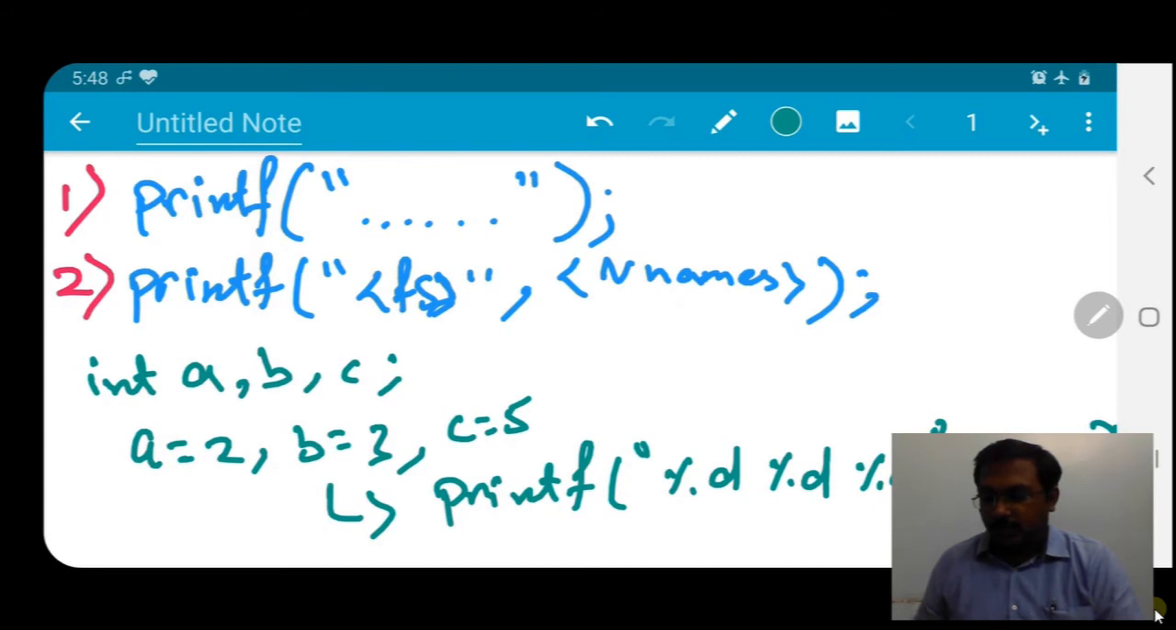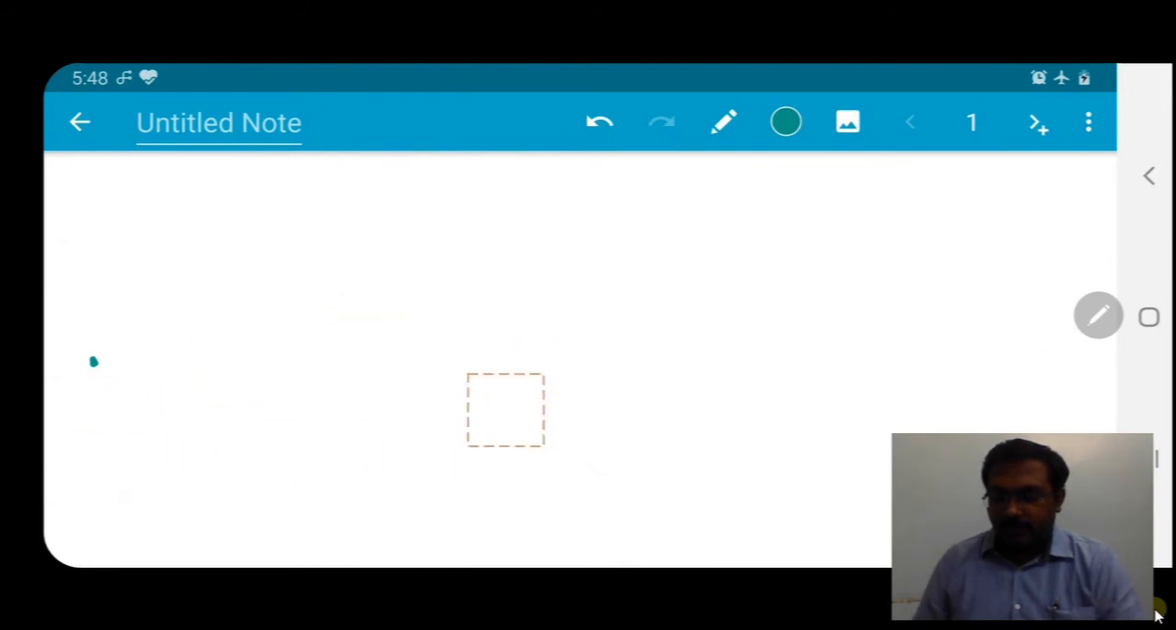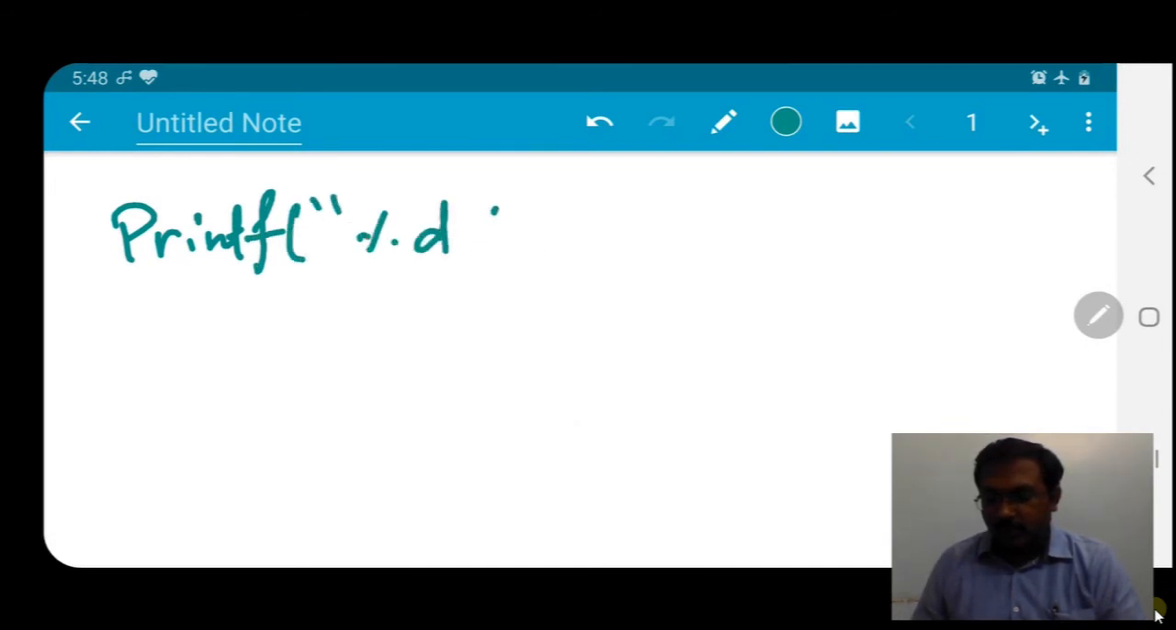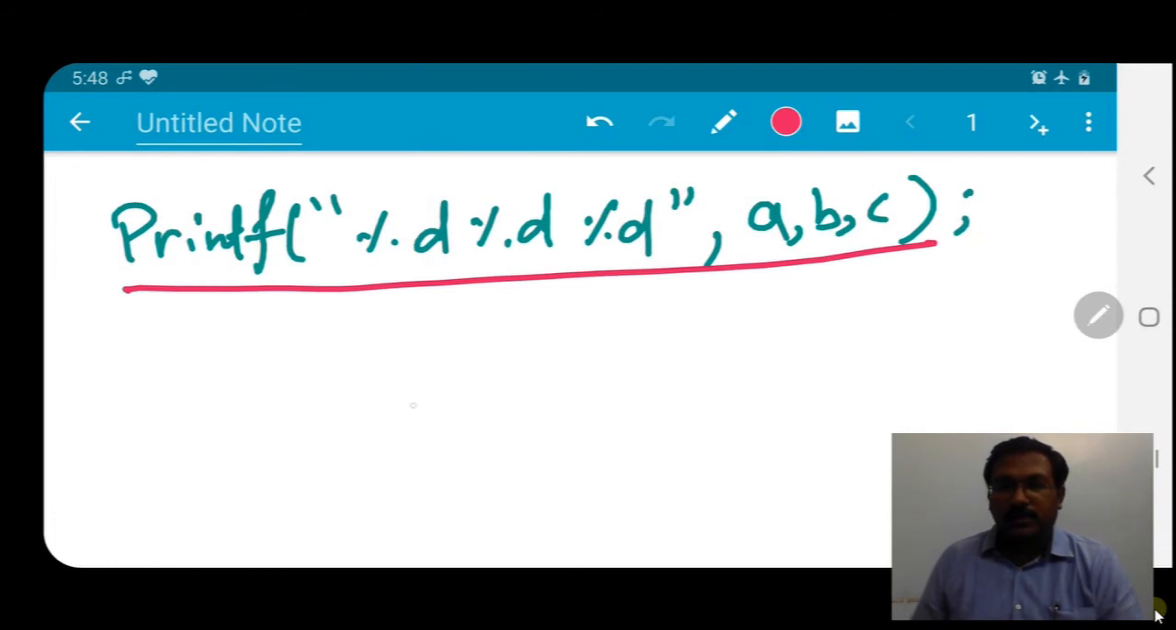Fine. If you can't see, I can write again. Okay, let me write here: printf, within the double quote %d %d %d double quote, and comma a, comma b, comma c, bracket, and at last semicolon. So this particular function, what does it tell the compiler? It tells the compiler to print the 3 integer values of a, b and c.